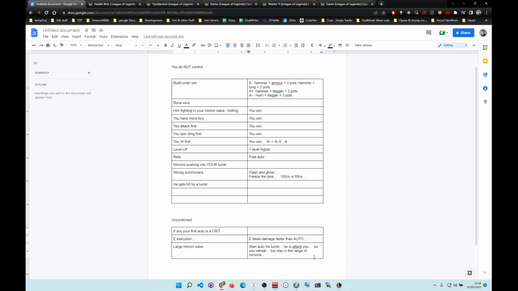But, like, you see, he's probably gonna spin into you. But your minions are attacking him. Right? And then, if it's level 5, you can kind of catch him with your W and all in him. Because double minion wave with a cannon does ridiculous amounts of damage. Ridiculous. Like, stupid amount of damage, right? So, this is like this win here, where he's fighting in your minion wave, right?